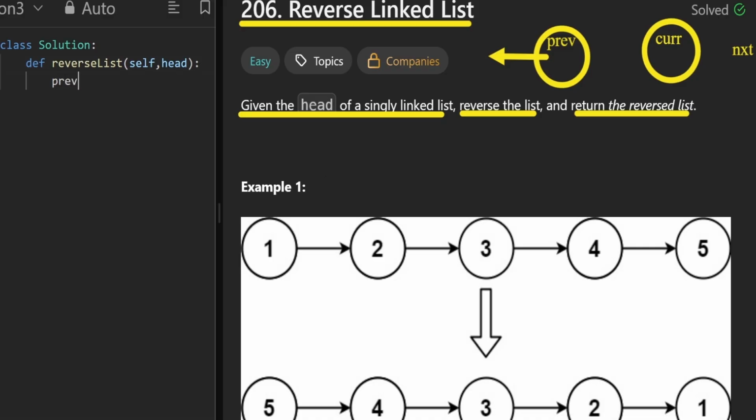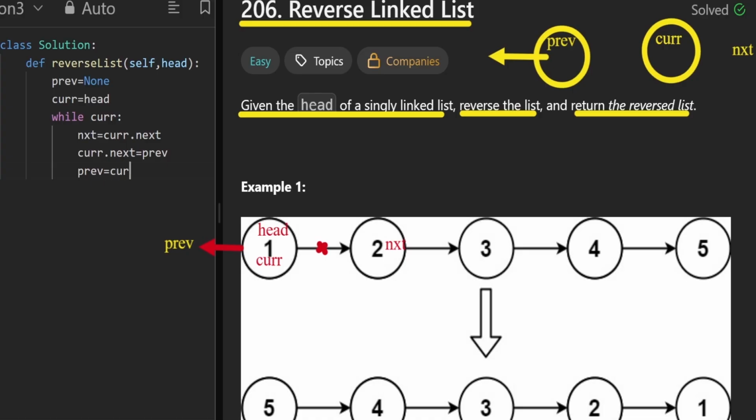Set up the prev pointer pointing to None. Set up the cur pointer pointing to head. As long as cur is not None, keep iterating the following steps. Set up a next pointer pointing to the next node. Reverse cur.next pointer by pointing it to prev. Advance prev. Advance cur. Repeat these steps until cur is None.